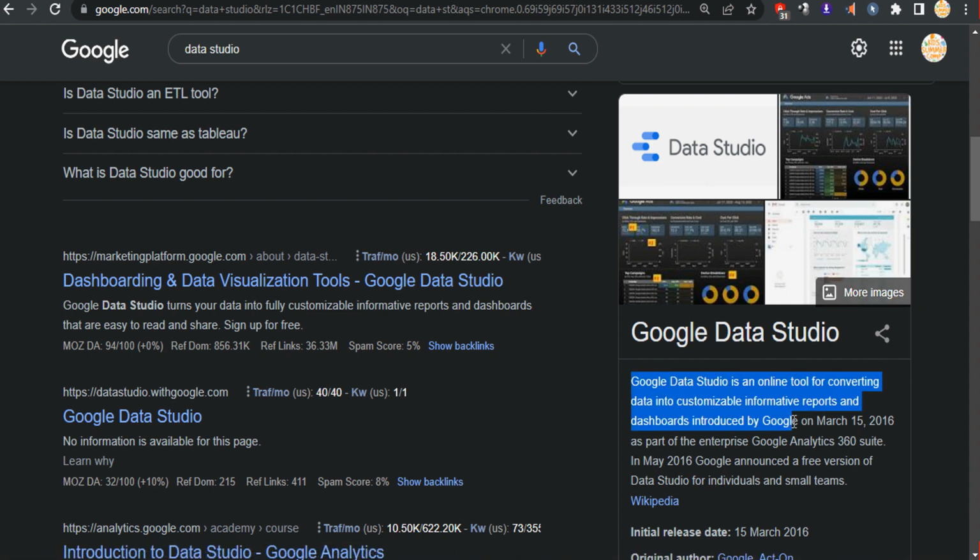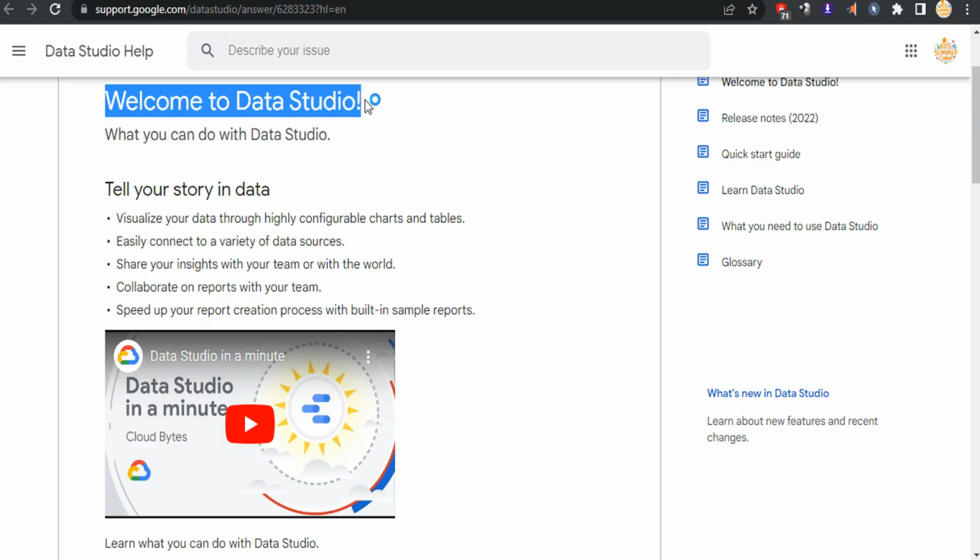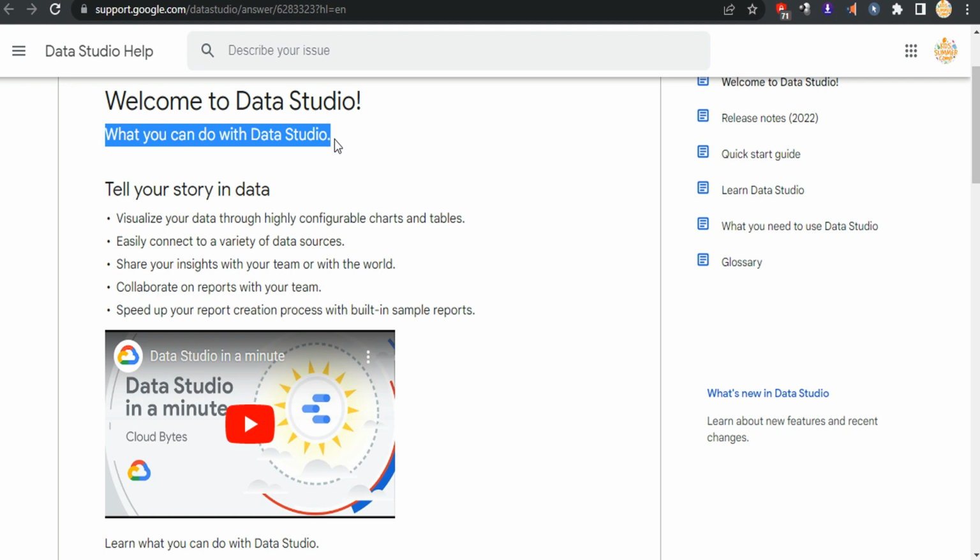Google Data Studio turns your data into fully customizable, informative reports and dashboards that are easy to read and share. Data Studio is a free tool that turns your data into informative, easy to read, easy to share, and fully customizable dashboards and reports. Now let us quickly look at the benefits of Data Studio and why we should use Data Studio. What all you can do with Data Studio.